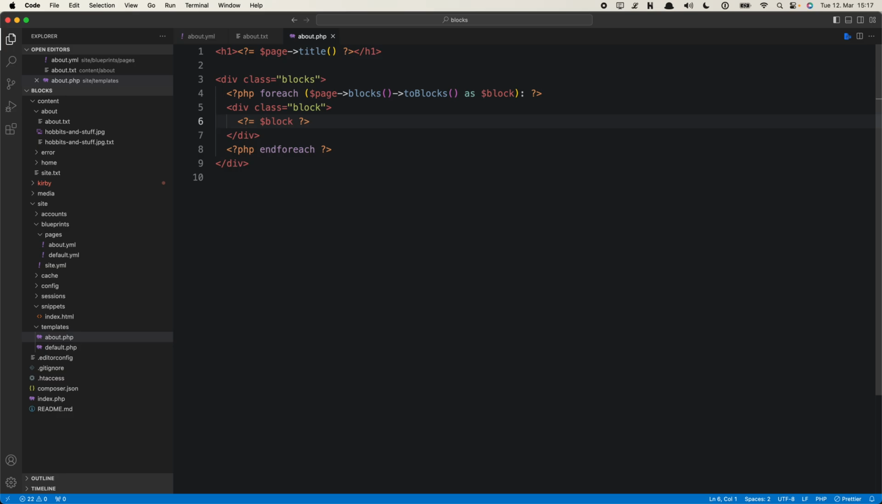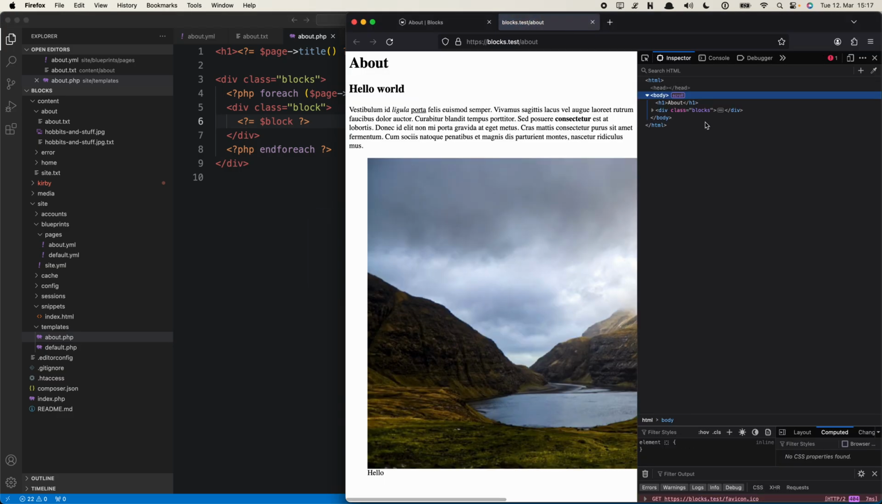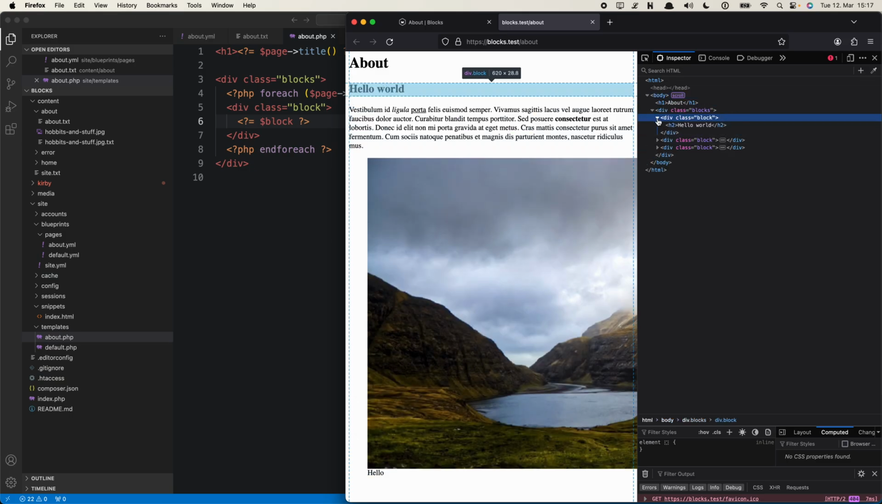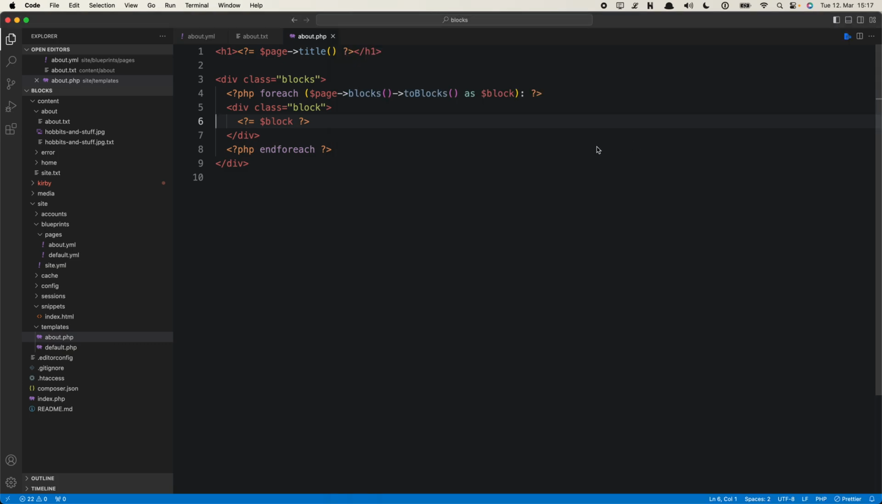This would give a bit more control than before. You can see now we have the big wrapping blocks element, and then inside we have an individual block. And now to be able to style the block HTML for each individual block type, it would be cool to have a selector option for per type.